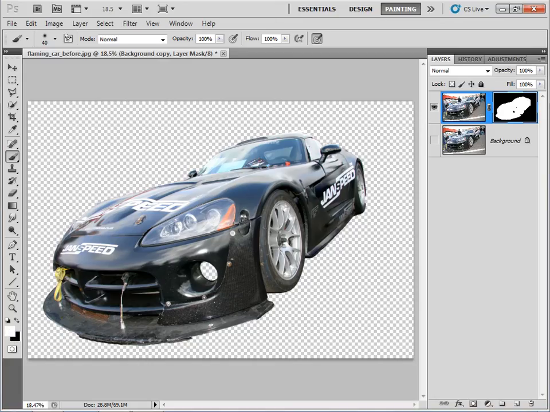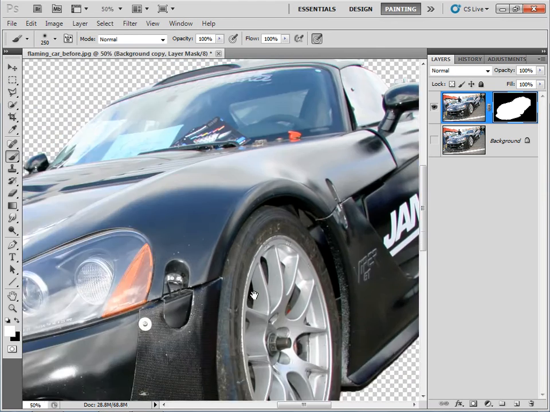So with white, let's just paint over this area here. You can see where my initial quick selection missed out that headlight there, so we can paint over that area to reveal it. Let's zoom in a little bit and have a look around.